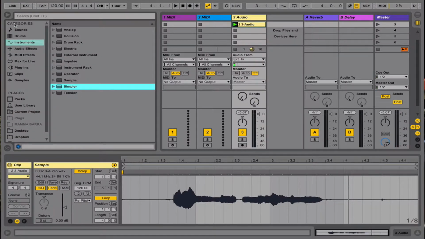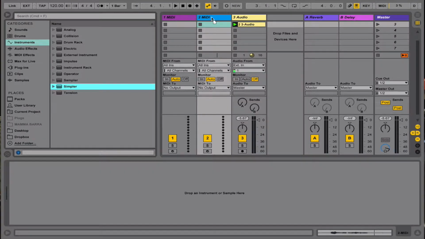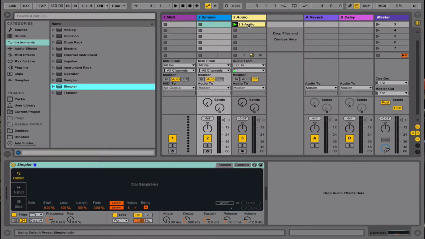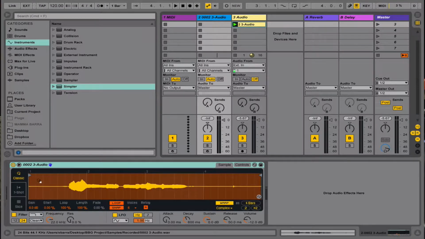And I want to chop that up a little bit. So I'm going to go to my browser, go to Instruments, then to Simpler, and drag it onto an empty MIDI track. Then I'm going to take my audio, and I'm going to drag it where it says Drop Sample here. You'll notice on the left-hand side how there's three modes: Classic, One Shot, and Slice.